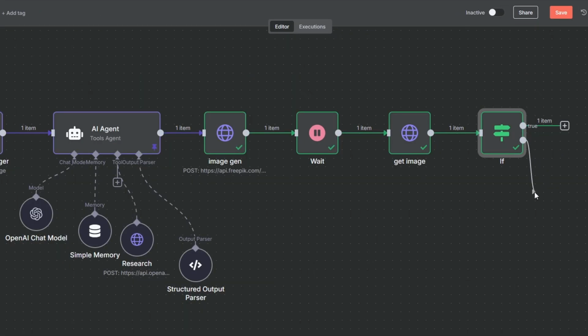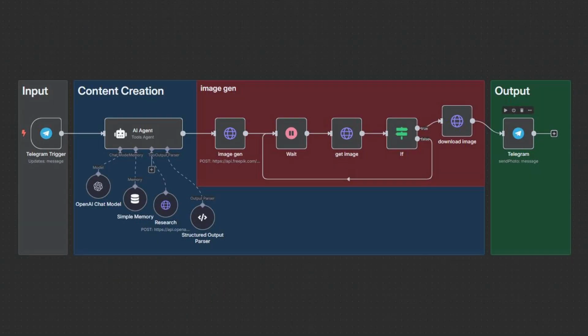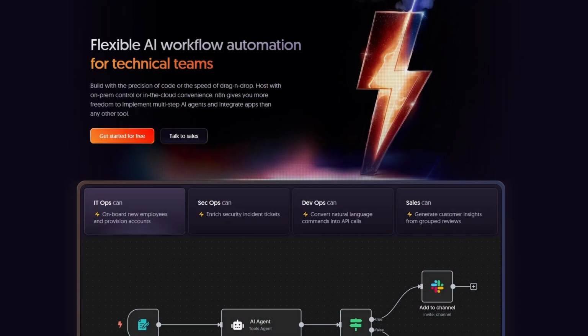Follow along click for click, and by the end of this video you'll have a powerful, customizable content machine you can adapt to any niche. Alright, let's dive in. First, you'll need to get into n8n.